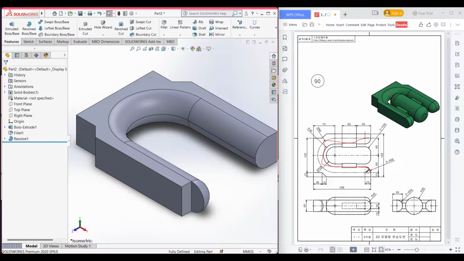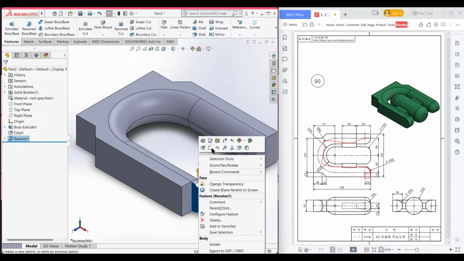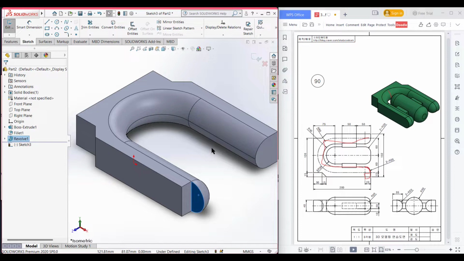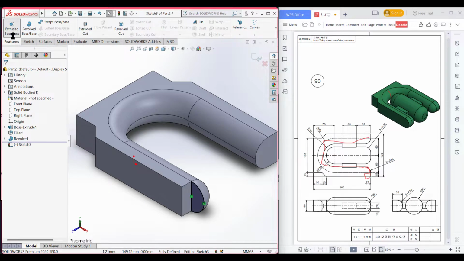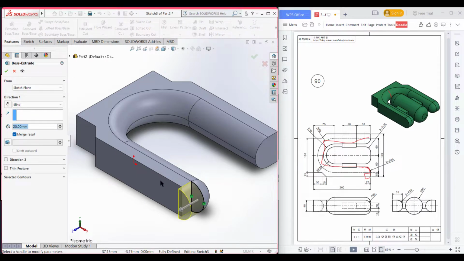Again here we can see we have this profile close shape. So I will select this surface and now sketch it. Now select this surface, now convert entities, now go to features and extrude boss, and this surface will be extrude boss with the same length as this surface. So I will select up to surface and select this surface. Now press OK.